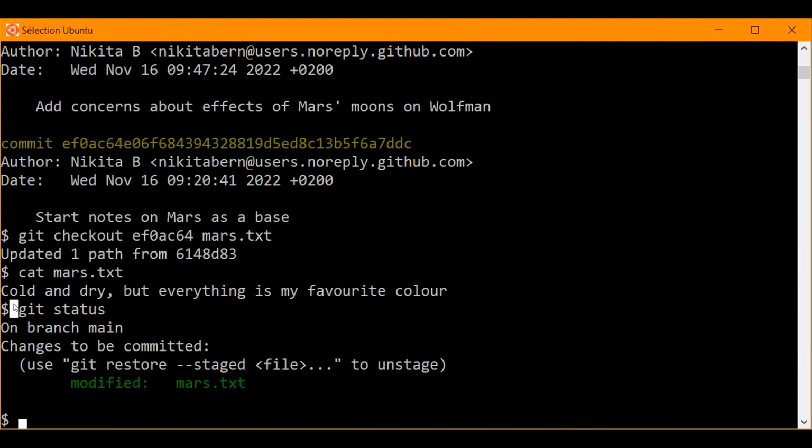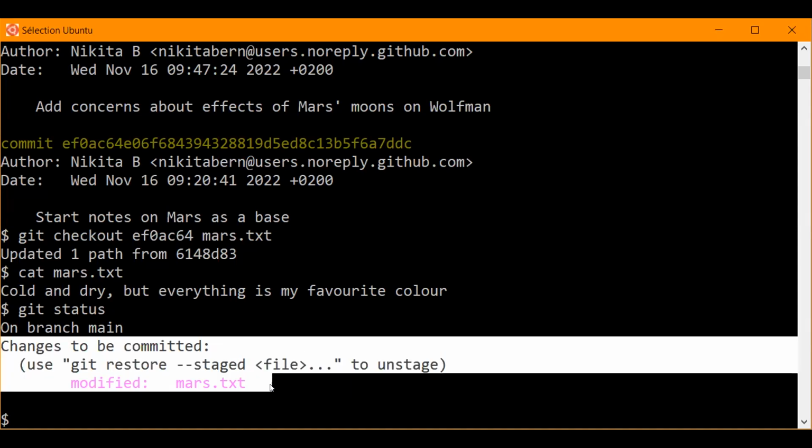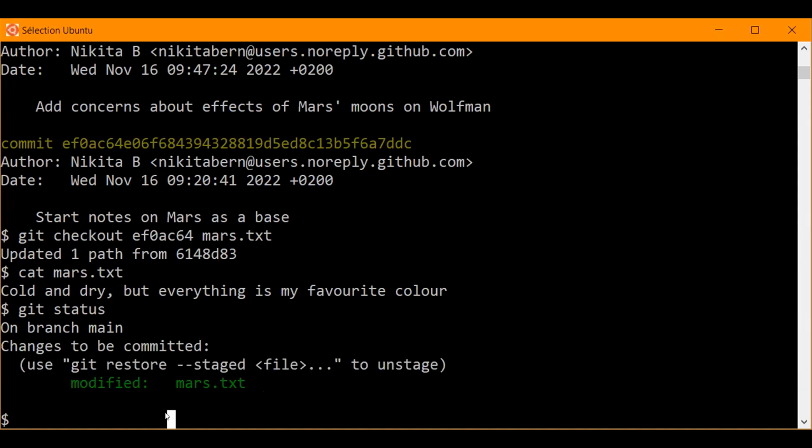Then I did git status, and it tells me there are changes to this file that are not committed. So in our working directory, we reverted back to previous changes, but we still haven't committed that. We would still need to commit that to our repository to make sure that's the change we want to keep.